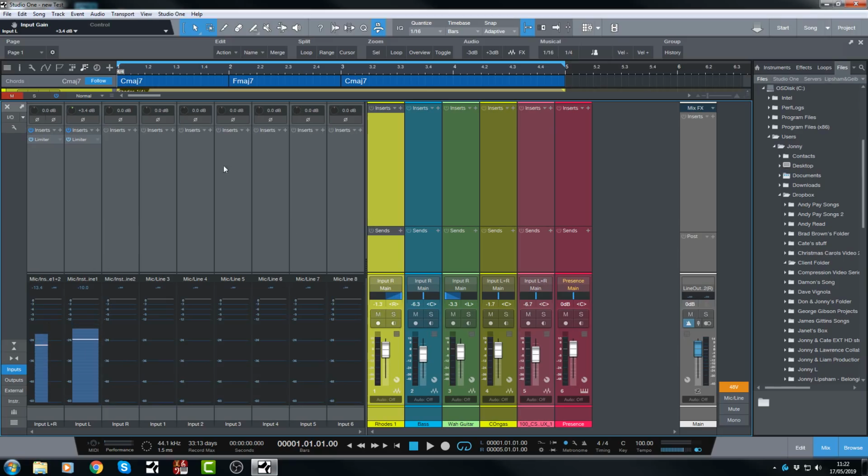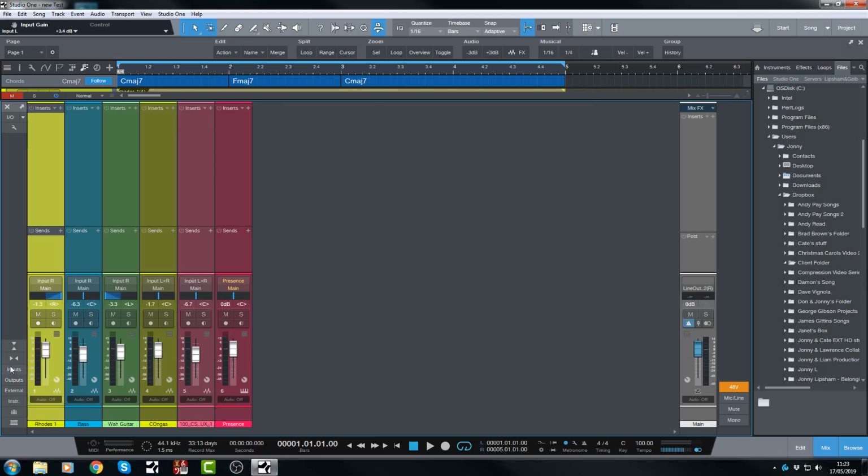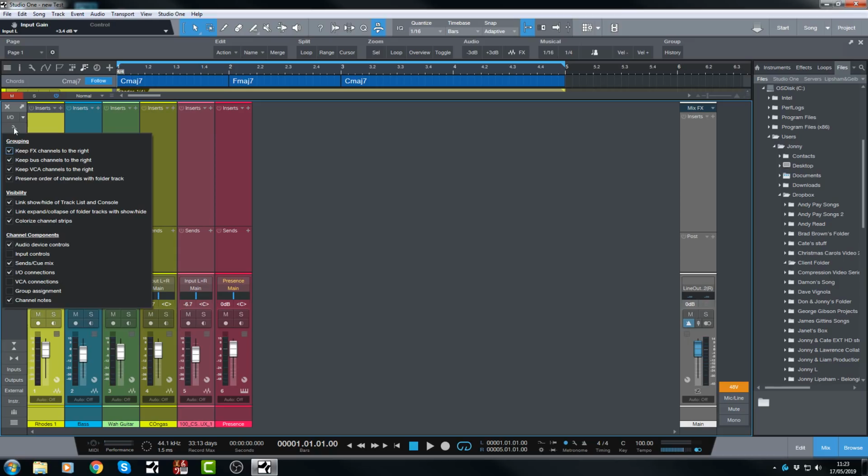So you're probably thinking, why don't these appear over here? Why do we not have those over here? Well, the cool thing is you do. If I close that section for a moment, I'll show you the next feature. If I click the options wrench, you can see now that this has been reorganized so that everything is under its own little heading. So you've got groupings, you've got visibility, you've got channel components. And one of the new channel components is this one here, input controls.